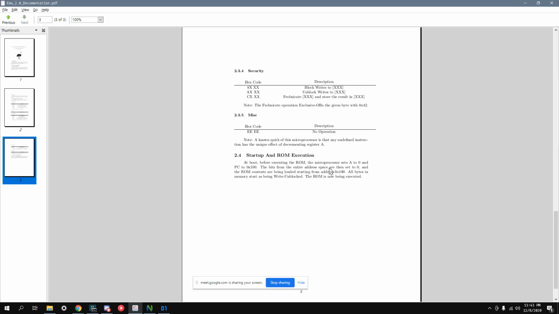Okay, now that we have an emulator, we'll have a debugger so that it will output every... Did you see? A known quirk of this microprocessor is that any undefined instruction has the unique effect of decrementing register A. How do you implement that? Or is that to be implemented? Wait. A unique quirk of this microprocessor is that any undefined instruction has the unique effect of decrementing register A.